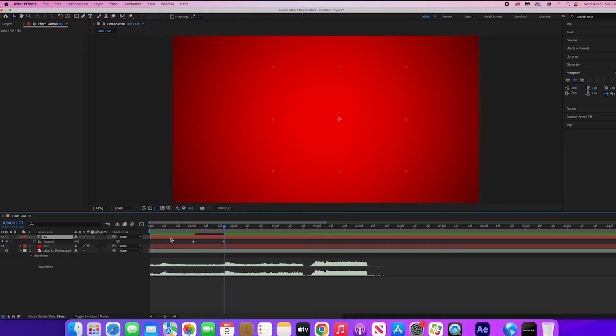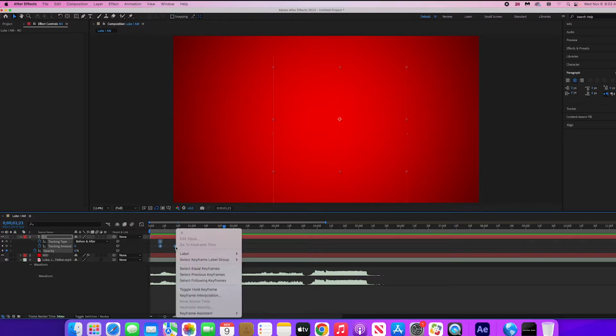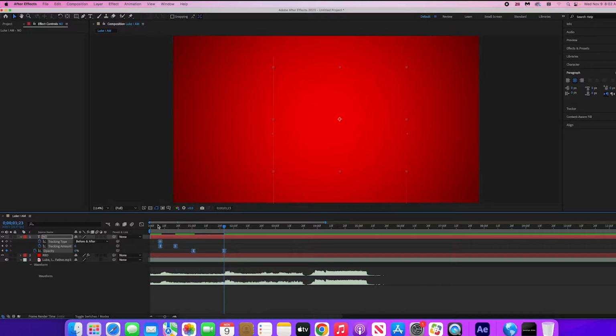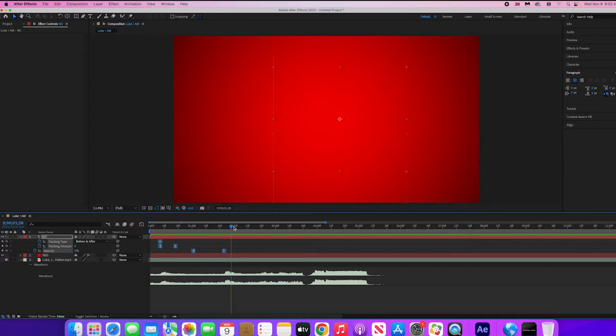Okay, now on this layer, I'm just gonna hit U. That's gonna open up anything that has keyframes on it, and then you can do this at the end, but I'm gonna drag over all my keyframes. I'm gonna right click, go to keyframe assistant and easy ease just to smooth this out a little bit, and let's see what this looks like. All right, so that looks good.